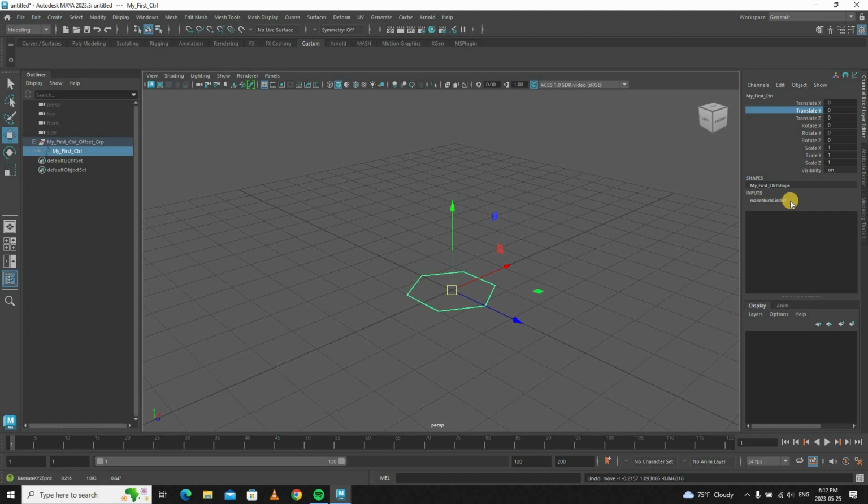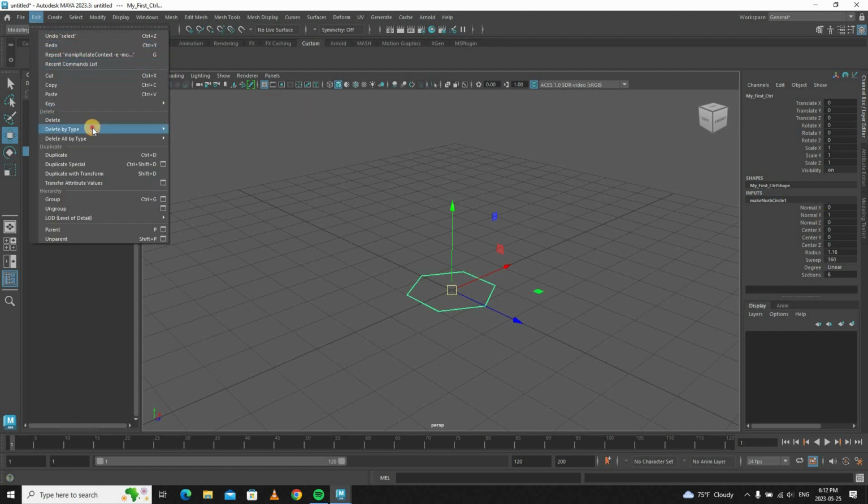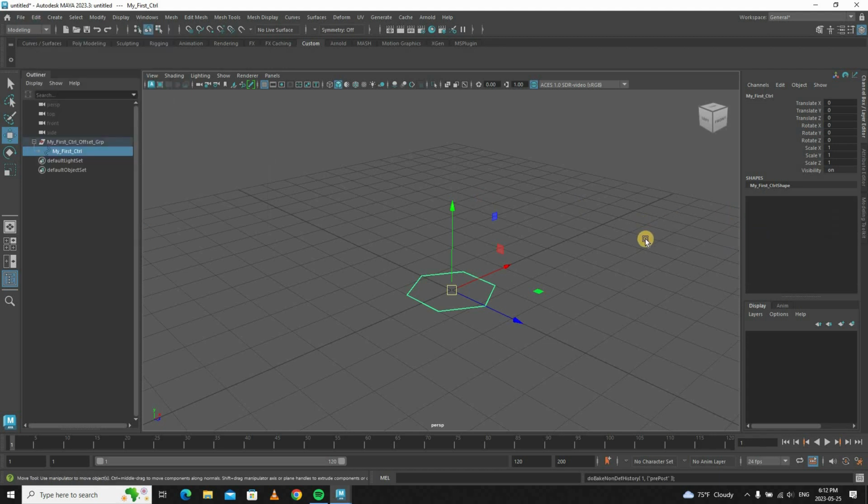One more thing you want to do, once you've set up your control and you like how it looks, is go Edit, Delete by Type, Non-Deformer History, and that will kill it. That's baking your control, and then your control will be more optimized. It won't be slowing down the rig.